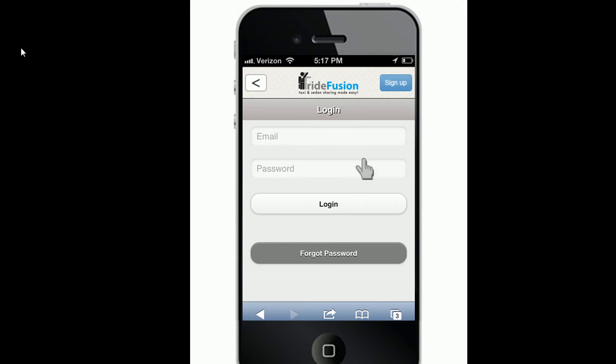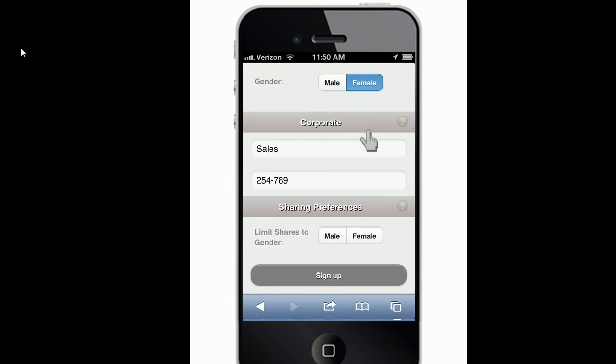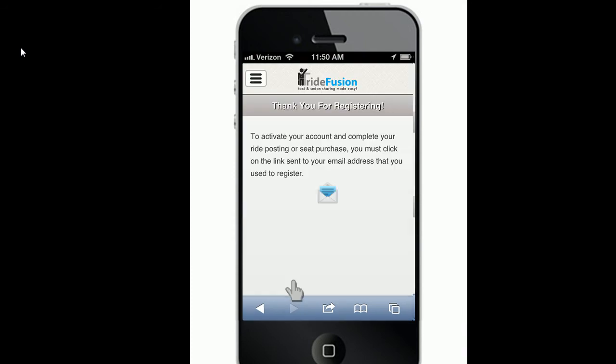If they already have an account, they would log in, or in this case, let's show someone signing up. They would simply enter some general information, determine their gender. If required, they can enter their division and employee ID, and then determine if they want to limit shares to a specific gender. Once they're done with this, they're just going to go ahead and sign up.